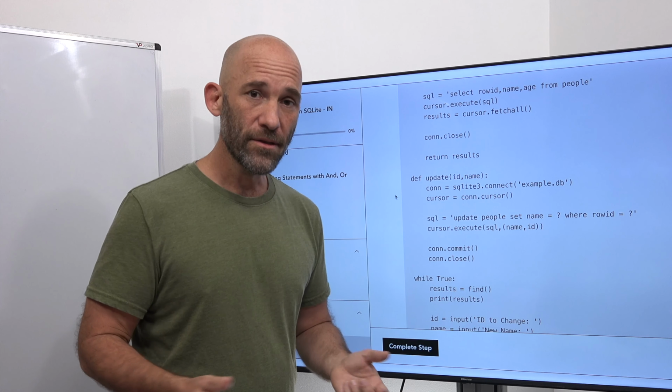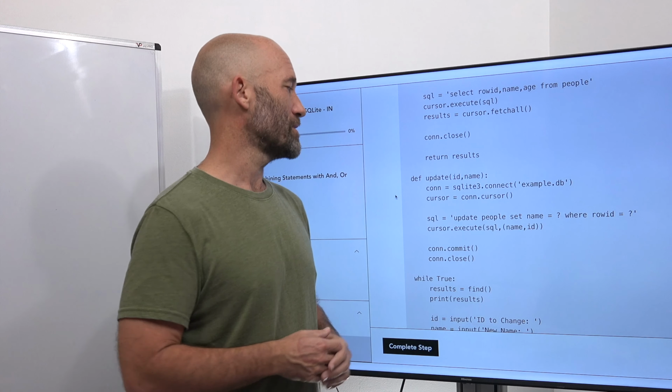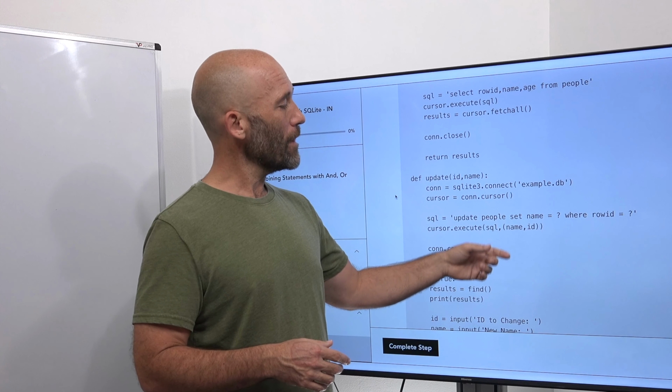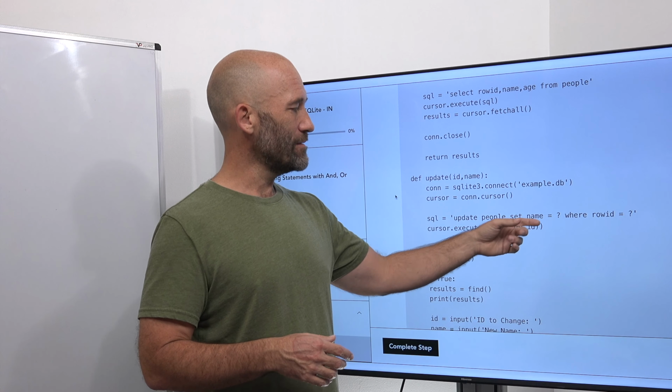So now that you've done insert statements and select statements and parameterized queries and the whole nine yards, doing an update statement should be pretty simple, right? Update people, so the table, set name equals question mark, where row ID equals question mark, right? So an update, just like we've done in the past, execute SQL with name and ID.